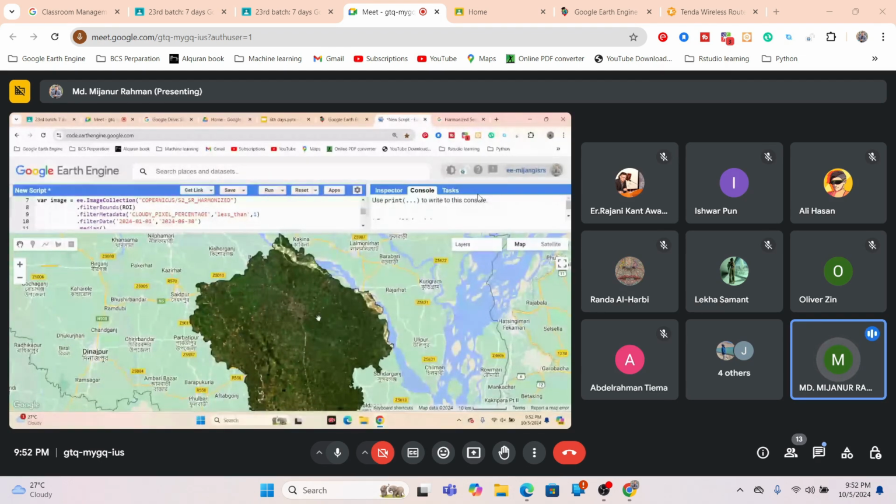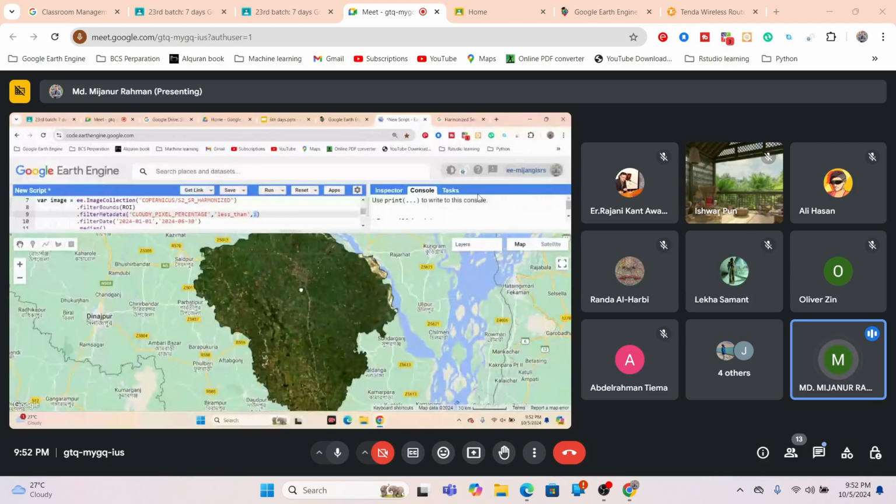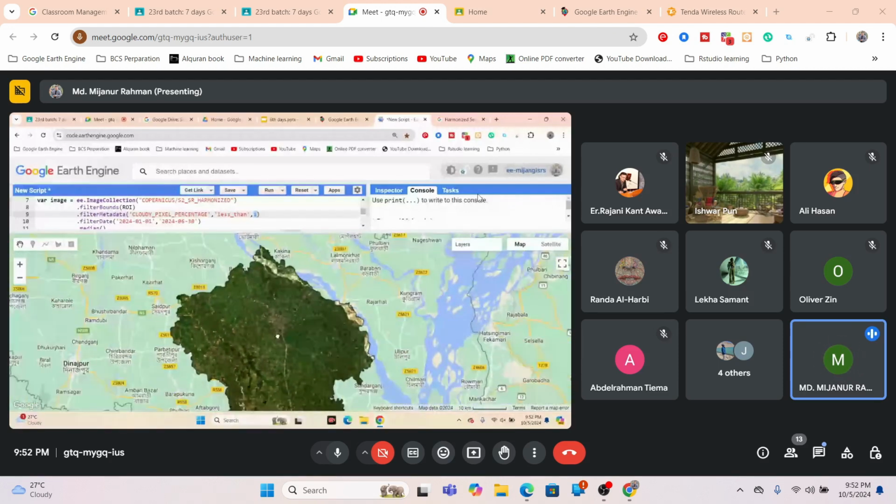Or if you want, you can directly use the median composite and create this type of median composite imagery. This composite has less than 1% cloud cover, because I put less than 1% here. We found a total of 16 images, and we use the middle pixel value of all the images to create this composite. So now, from this image, I want to make the classification.